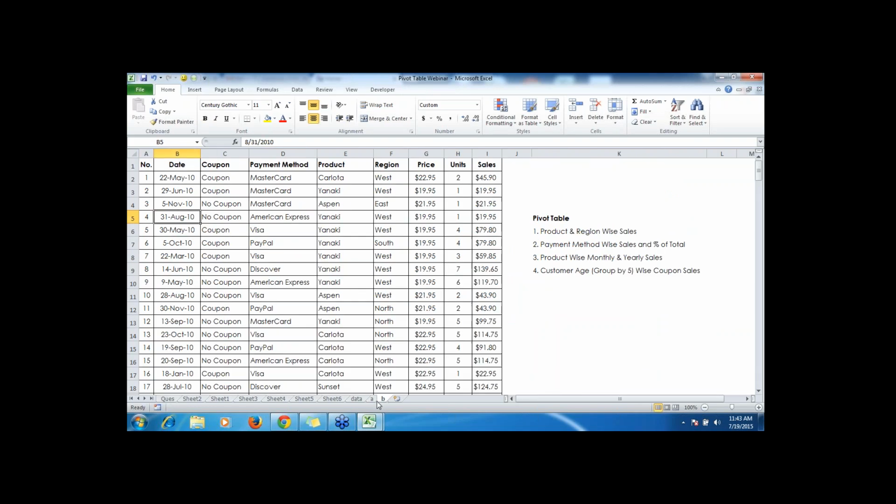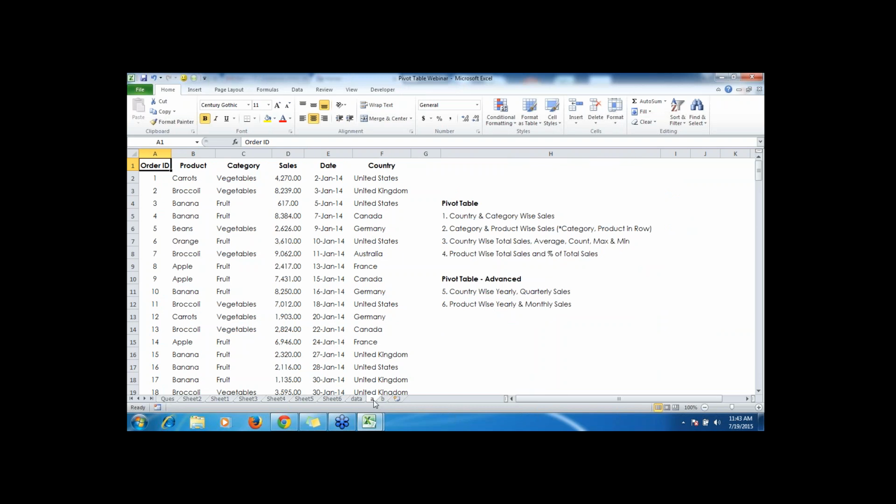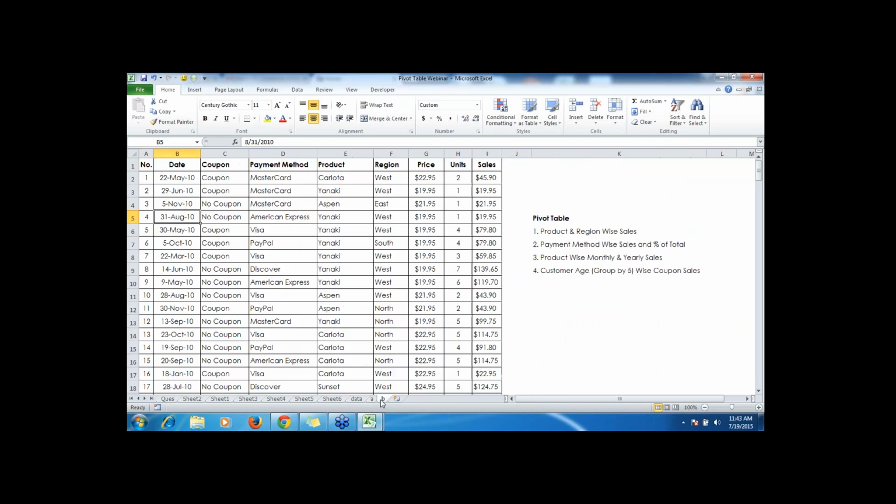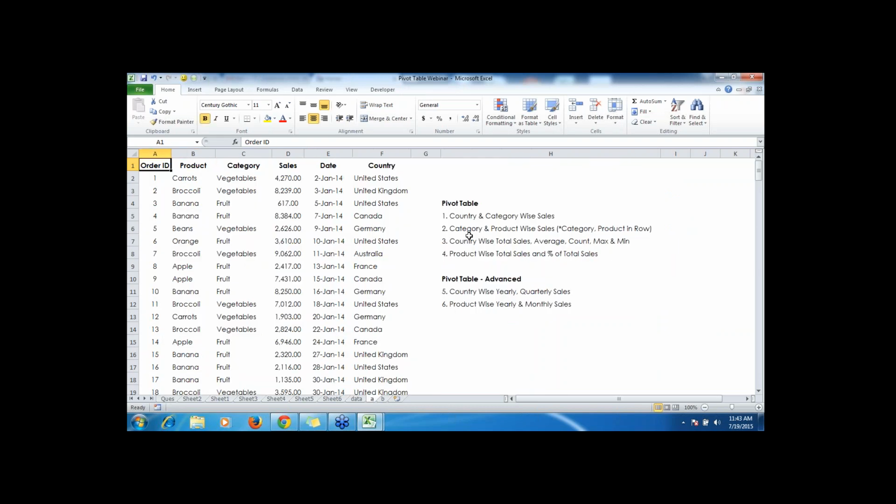And I do have two tabs also. These are basically exercise files for you, which are A and B. You can use them to create the pivot table, and if you face any problem with that, you can directly email me and I'll help you out. Definitely, no issues with that.